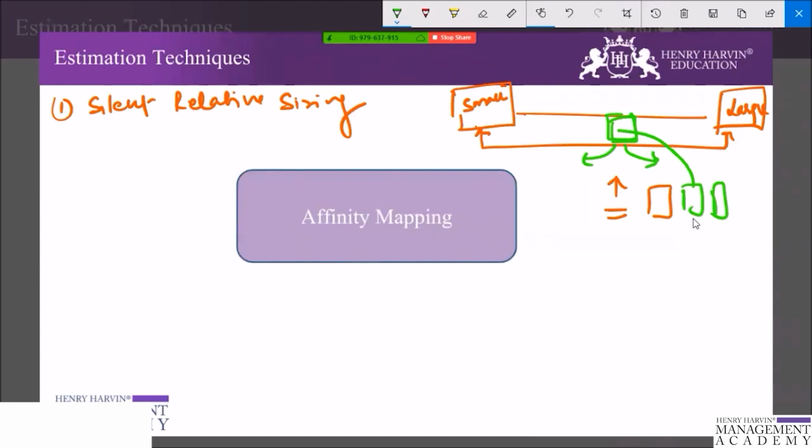And run the silent relative sizing until all the product backlog items are up on the wall or in a space reserved for questionable items. So this can take anywhere between 5 to 20 minutes depending on the number of items and the number of team members. So now suppose that you have placed these stickies in this manner.